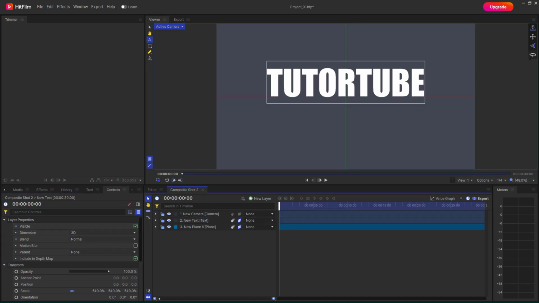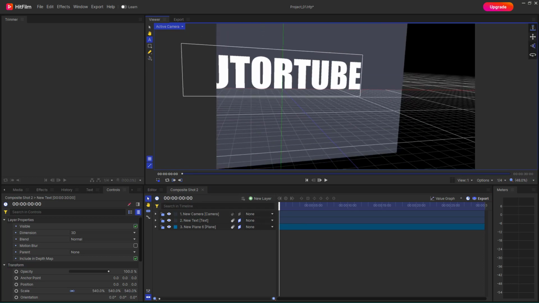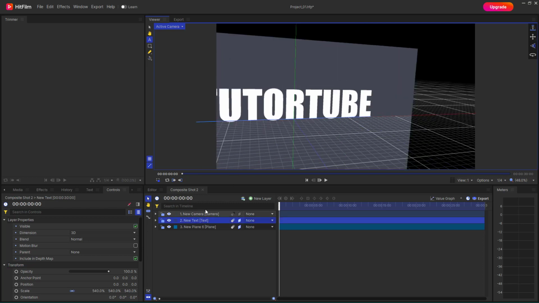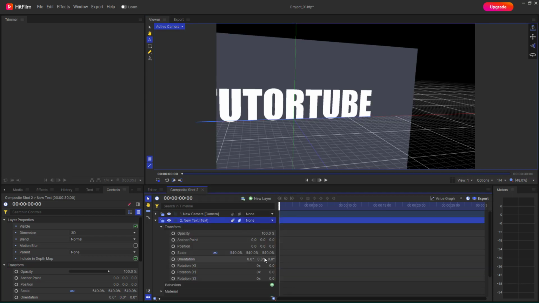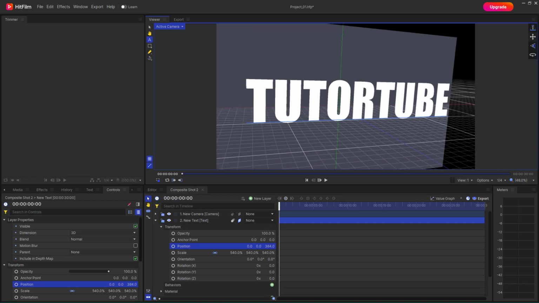Once I do that, I'm going to move this out right here, just like this, and I'm going to see the 3D layer. Then I'm going to go onto this particular layer and move this out onto the front over here, just like this. So this is what I have.